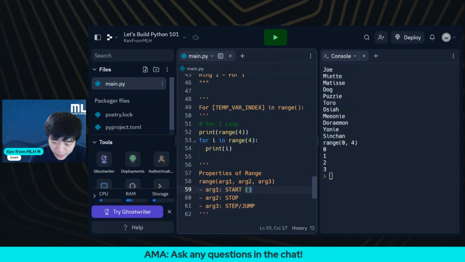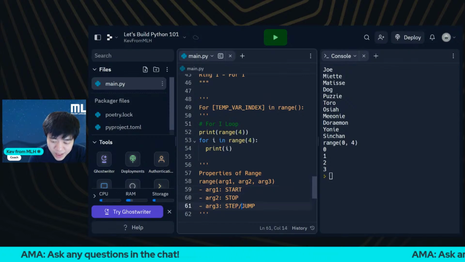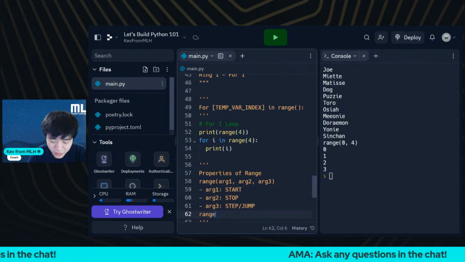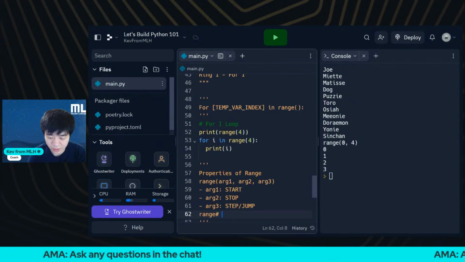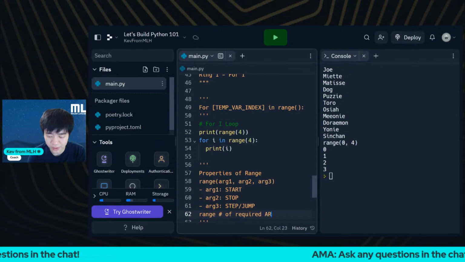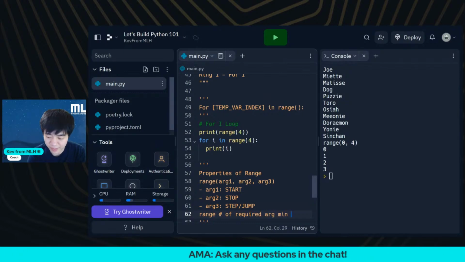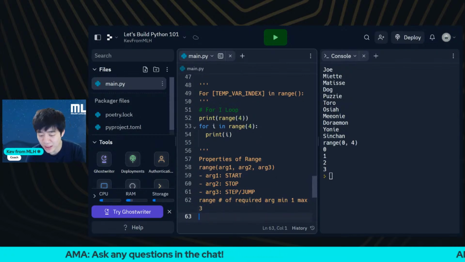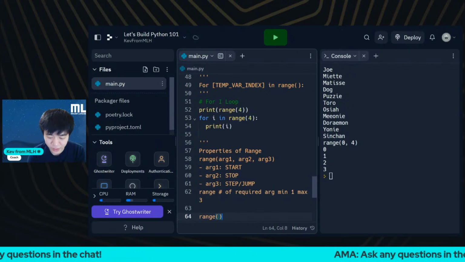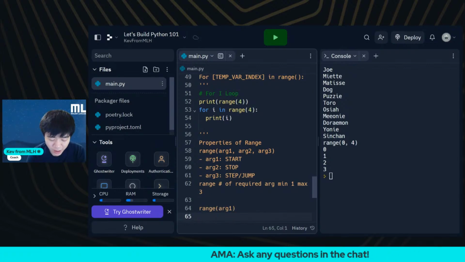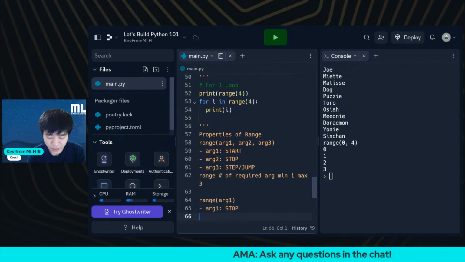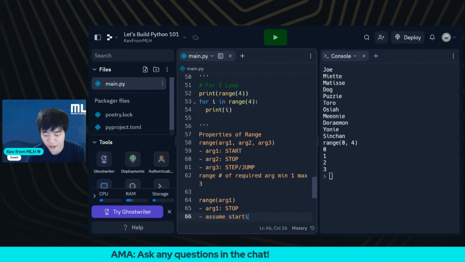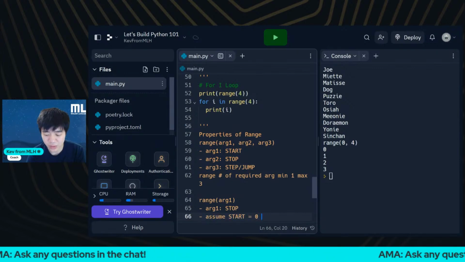The minimum number of args you can give range is 1. The maximum number of args is 3. If you only give range 1 argument, that argument is treated as the stop, and it assumes that you're starting at 0. Assume start is equal to 0.